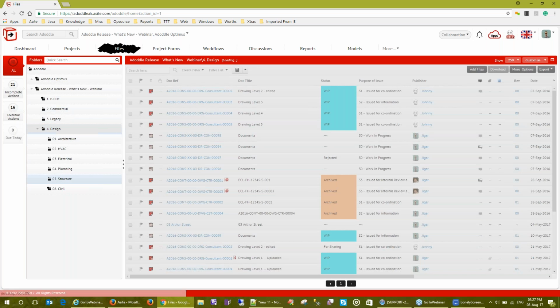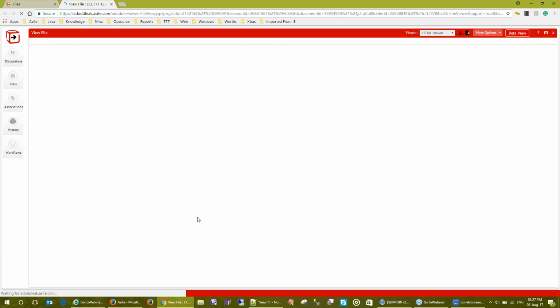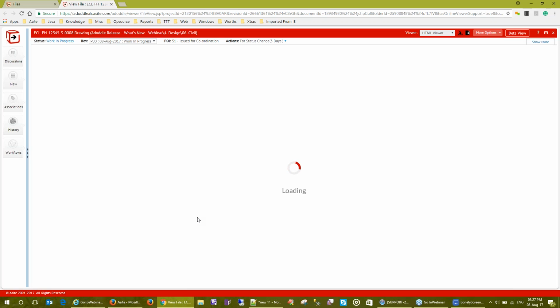I navigate down to a specific folder. If you see on the right-hand side, you've got the file attribute details of the document: reference, title, current status, why the document has been issued, the purpose of issue, and so on. We try and open one of the drawings. Just click on the document reference, and that opens up the drawing in the Adoddle 2D viewer.